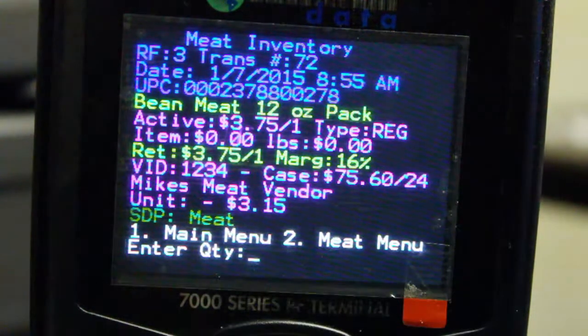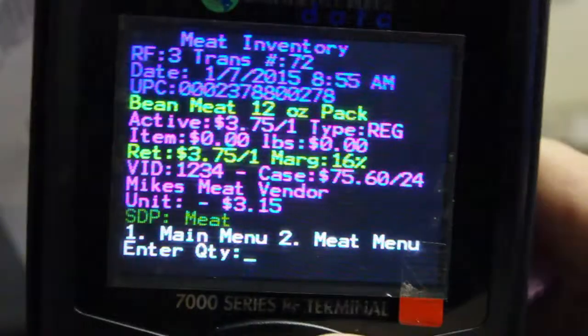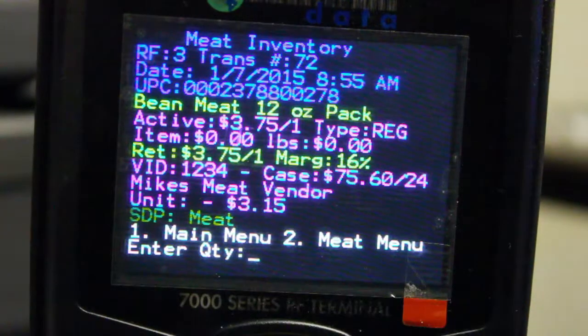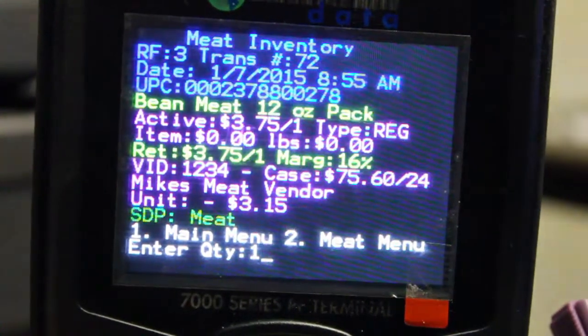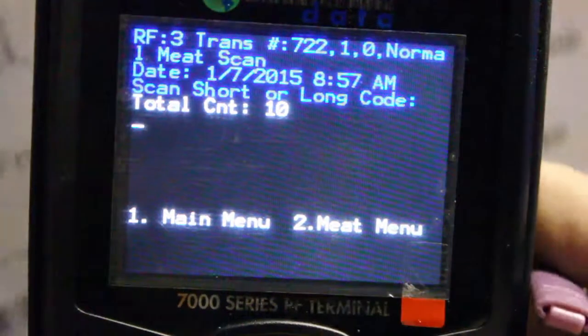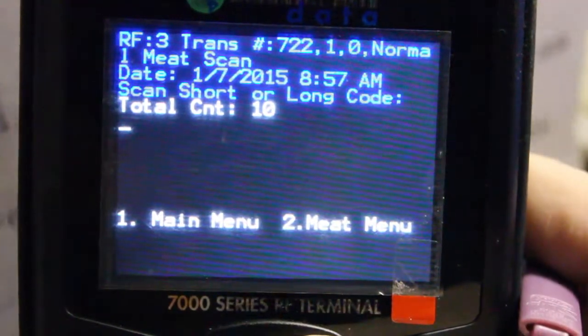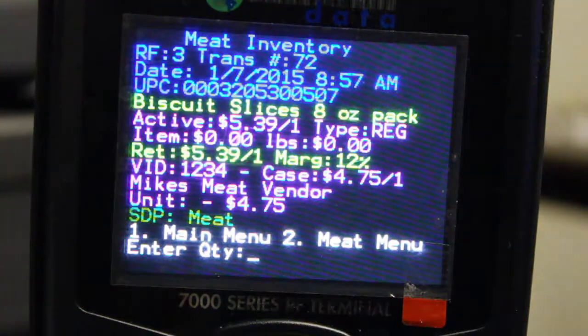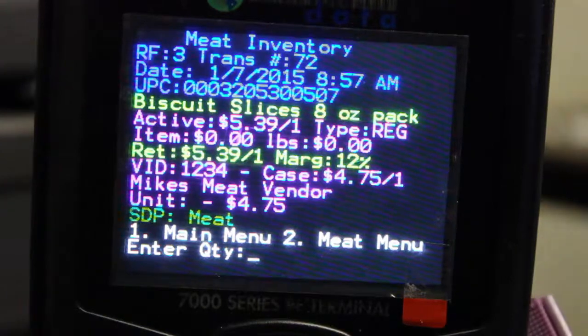Now let's scan the long code. This one here. We'll do this other item. This is my biscuits. Oh, first we have to enter a quantity. It says down here, enter quantity. So I'll go ahead and put 10 of them in there. And then we'll scan the next item. And you get the same information, no big deal. So we'll say 5 of those.